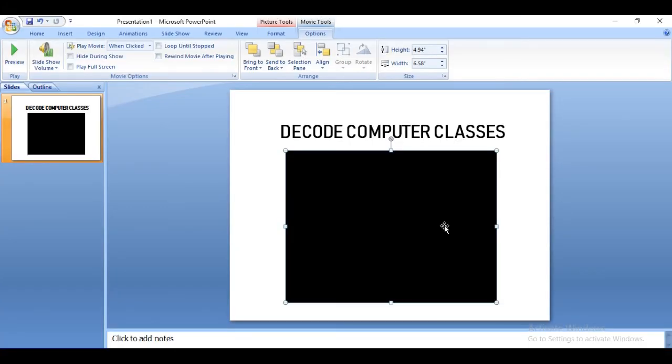Right, so this was the demonstration of inserting the video clips. But remember one thing here: the video clip should be in AVI format. The best supported format for playing a video in the presentation is AVI format. Your video should be in AVI format, and it will play very smoothly here. In other formats it might struggle.